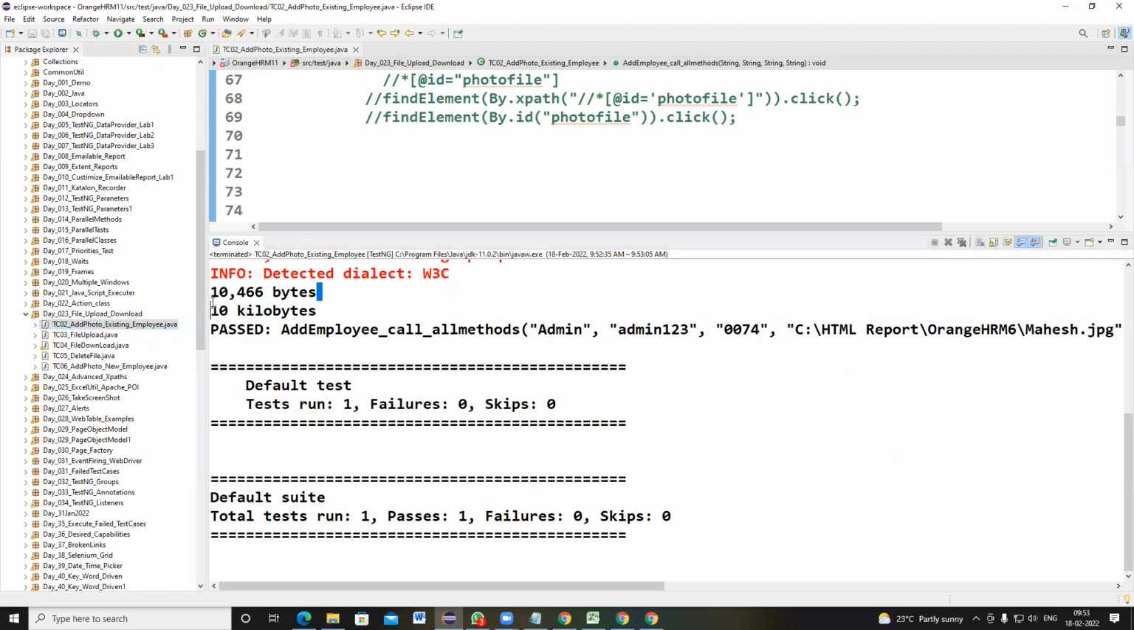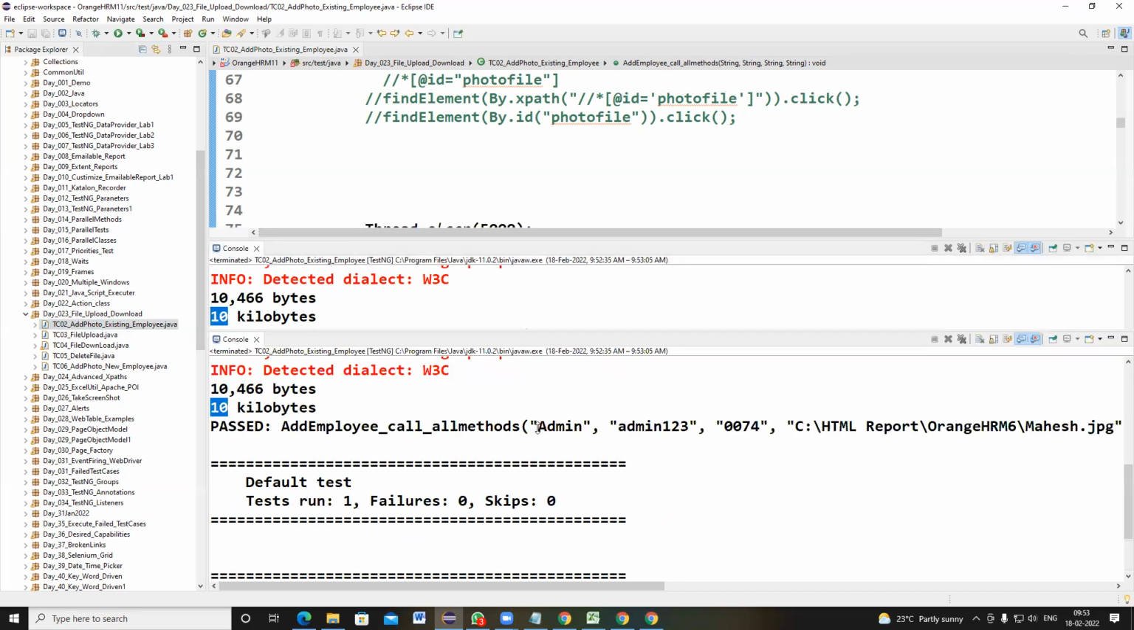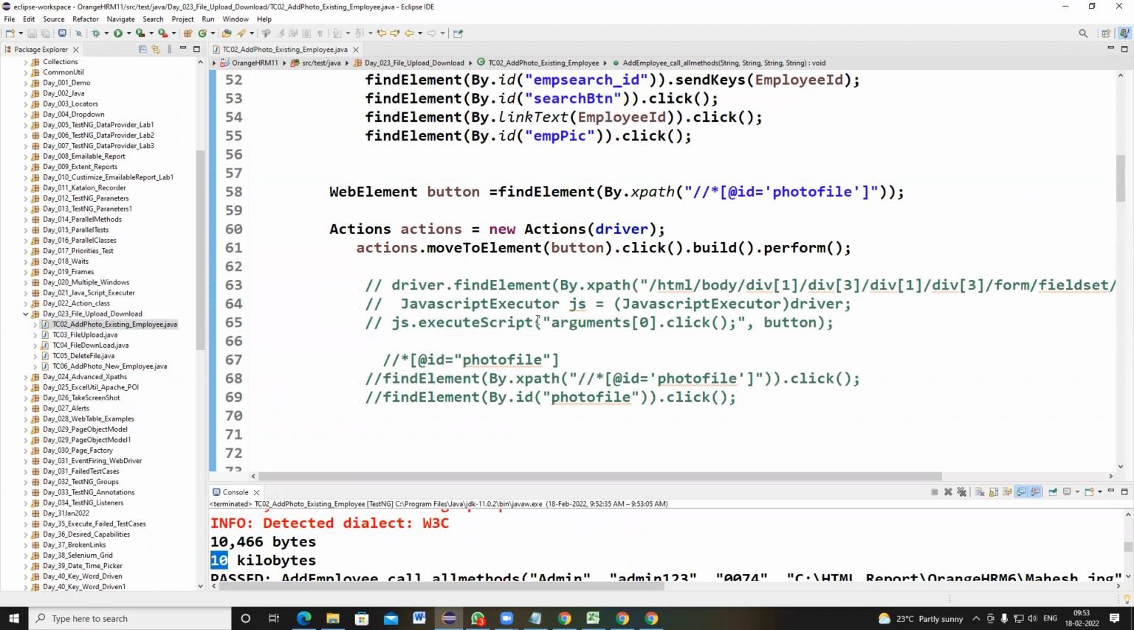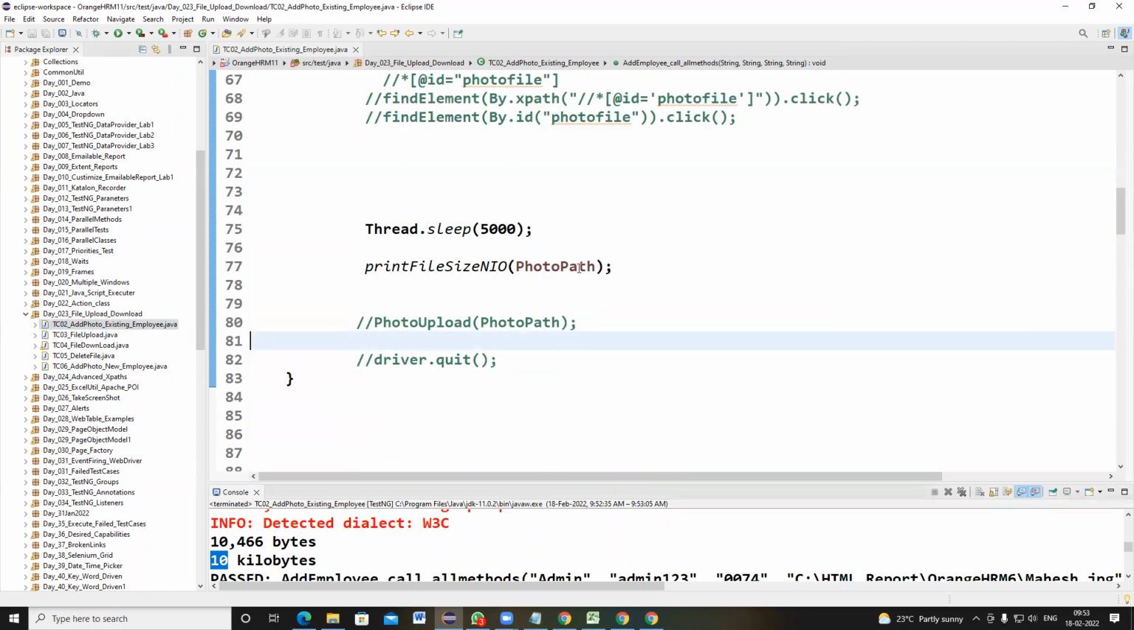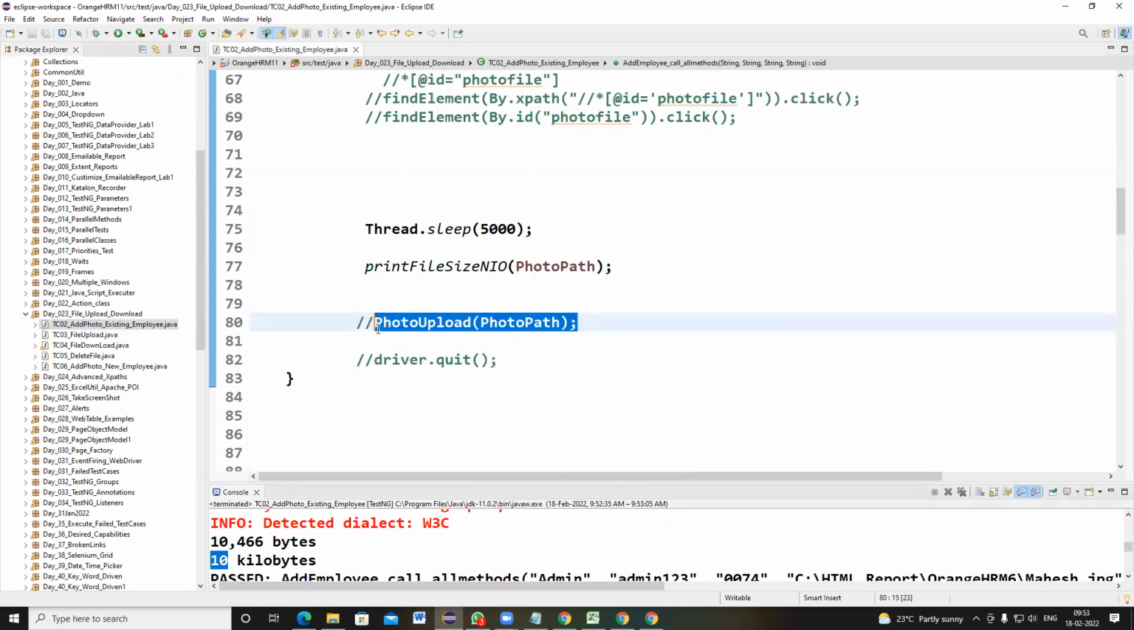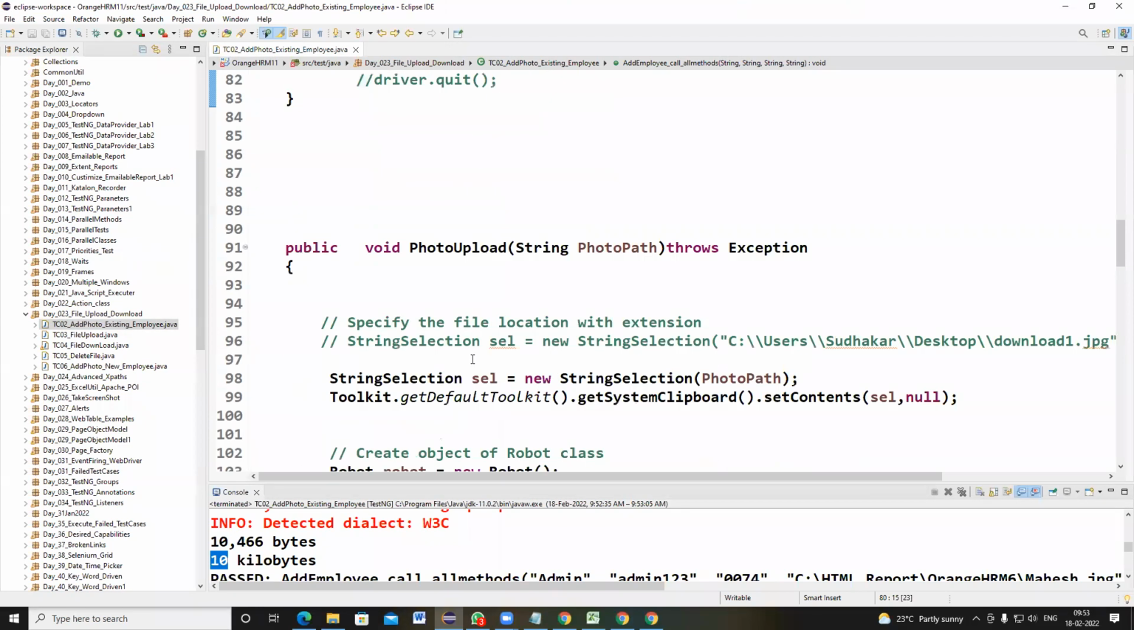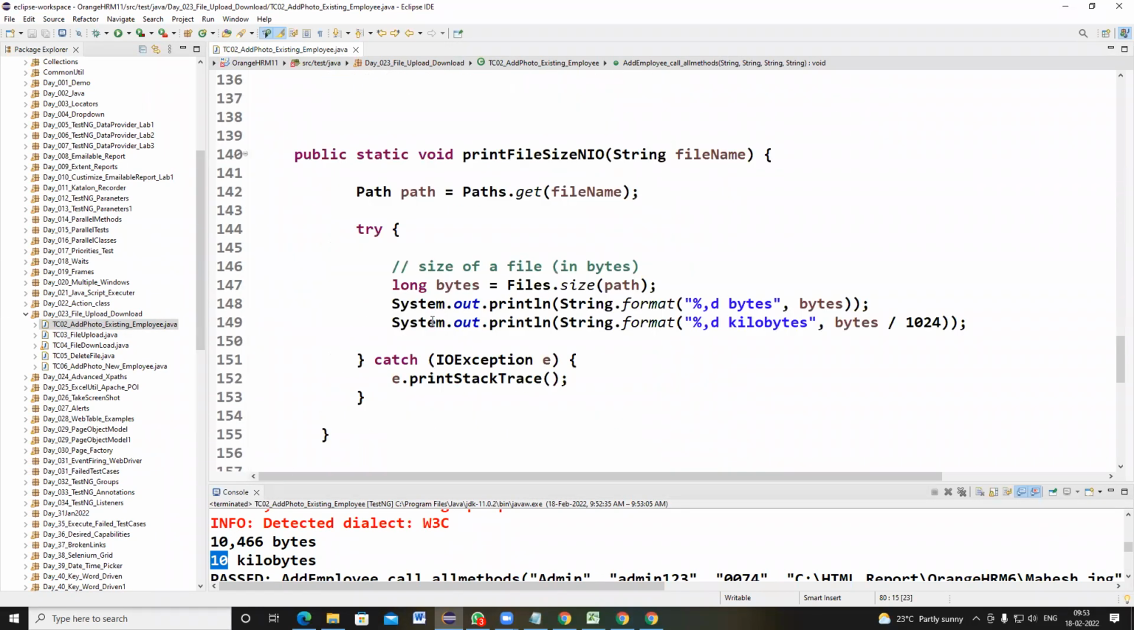See how much size it is showing? 1046 bytes and 10 kilobytes. Okay, so that means this is a data of 10 KB size. Okay, and here, so what you will do? This is the method you want to invoke, right? Control C action. So you can write in this method.